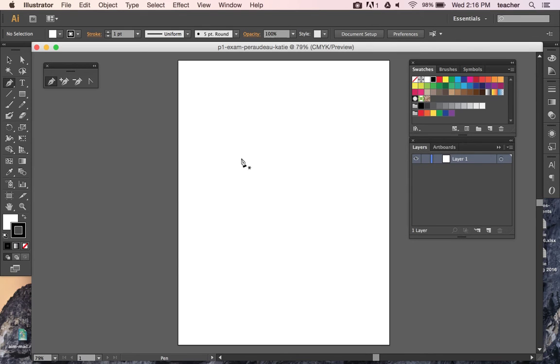Okay. So I'm going to ask you to draw a letter that has both curved and straight lines because I want you to be able to show me that you can do both. And it's also going to have an eye in the letter, meaning it's going to have a hole. So I'm going to show you how to draw the letter P.